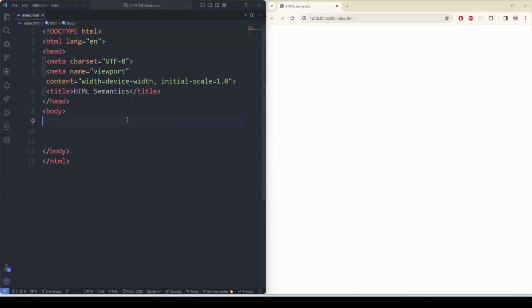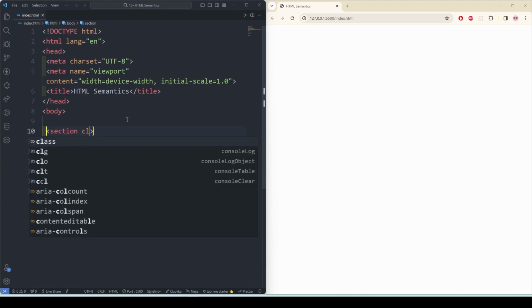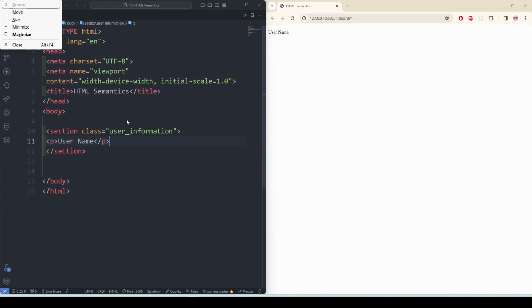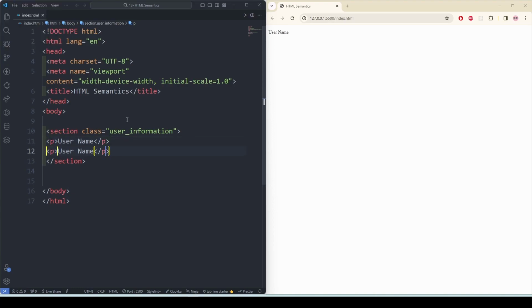Let's just say we want to have a section that is going to contain user information. So we are going to take a section, give it a class name, user information, and inside that we are going to write h1 username, then user email, and then user address.